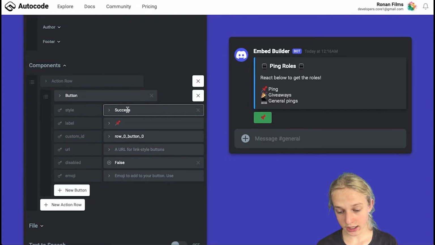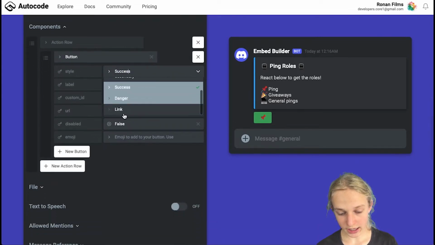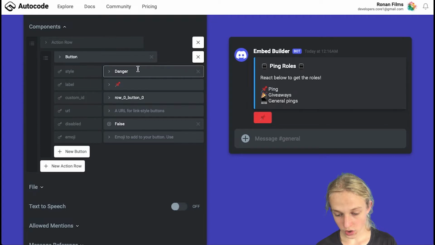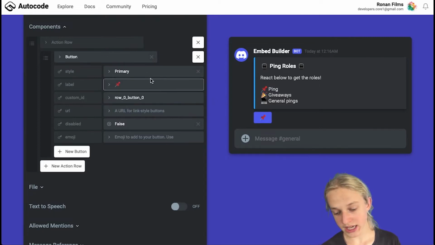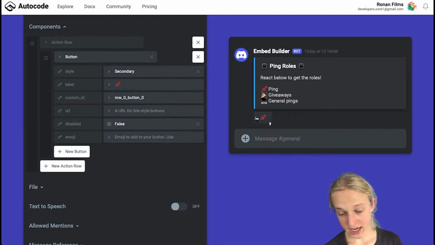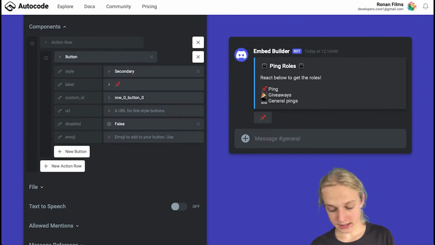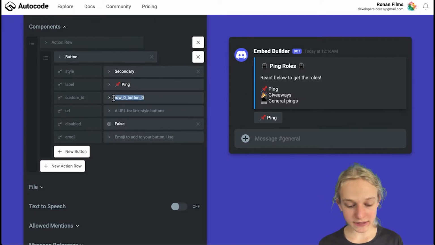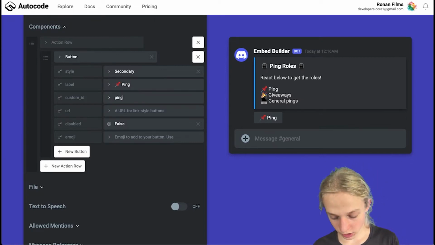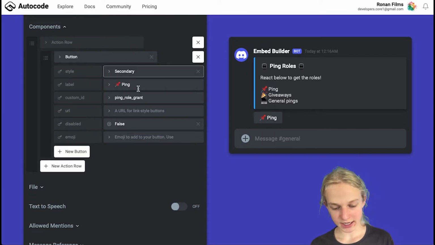This little slider here allows you to change the color of your ping roles that you have. This right here. How wonderful is that? We're going to keep it on secondary, which is this one right here. Come after the ping. Now, this is anything you want. We're just going to type ping. And all this stuff here you can leave except your custom ID. We're going to call this ping role grant. I'll tell you what that is in a second.